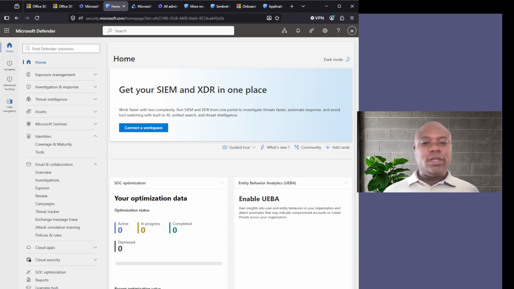Email and collaboration is powered by Defender for Office 365 Plan 2 and covers Exchange Online, SharePoint, OneDrive, and Teams. If you look at my license, it covers Office, so that is why every functionality within the Defender platform that is made for Office and collaboration will naturally flow here.